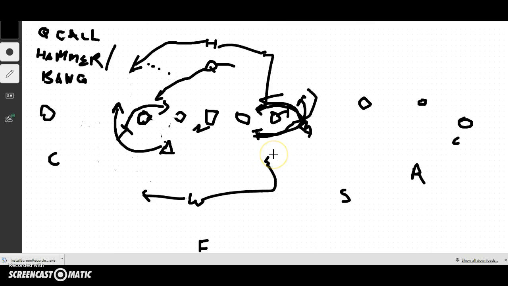All right, but without going into too much further depth, those are some simple adjustments that we can make: a Q call, a hammer call, and a bang call. And those will help us in the option game a little bit. Okay.